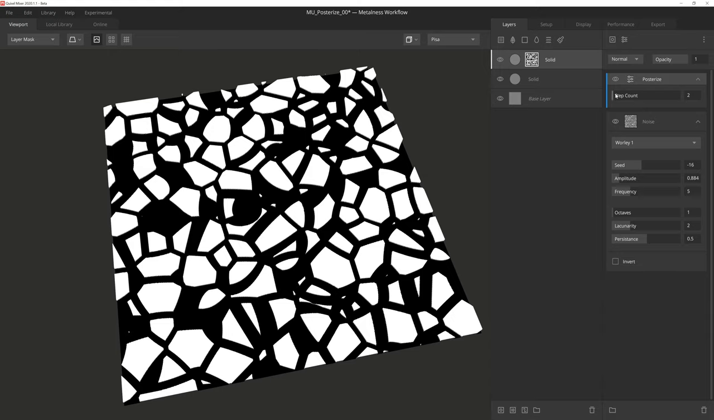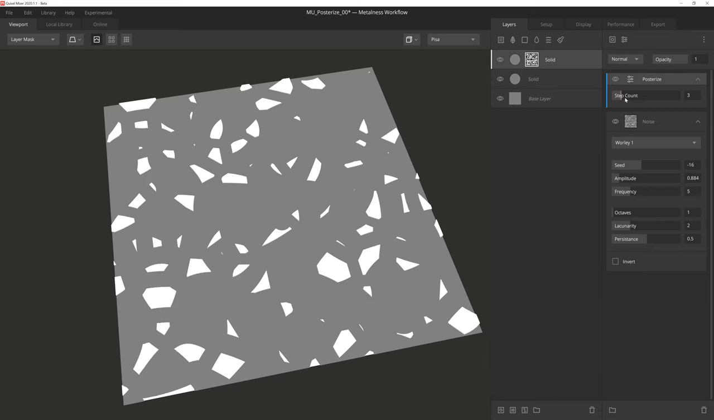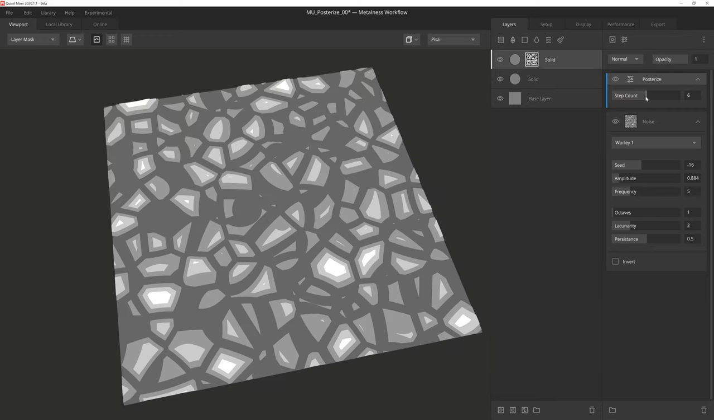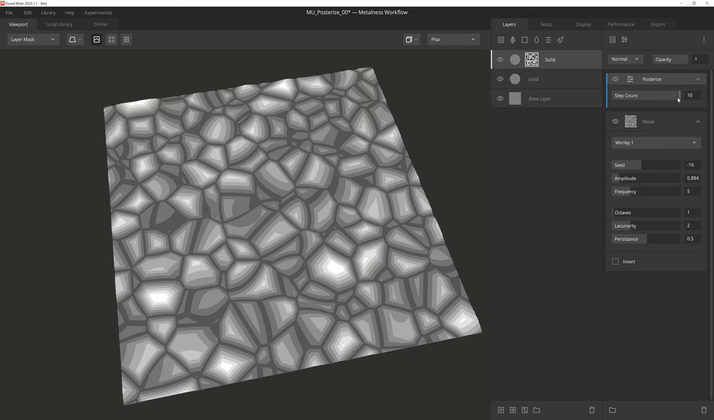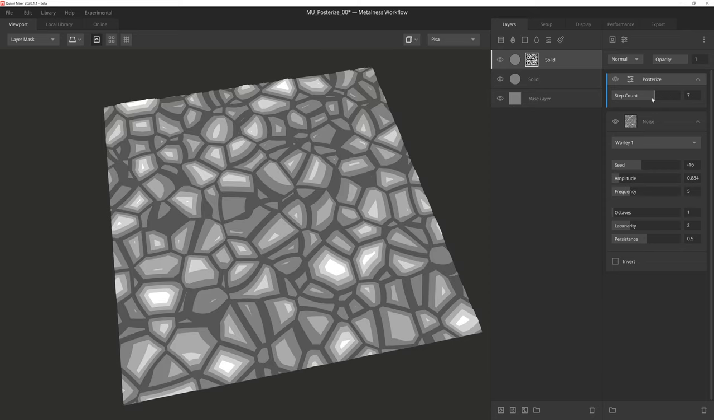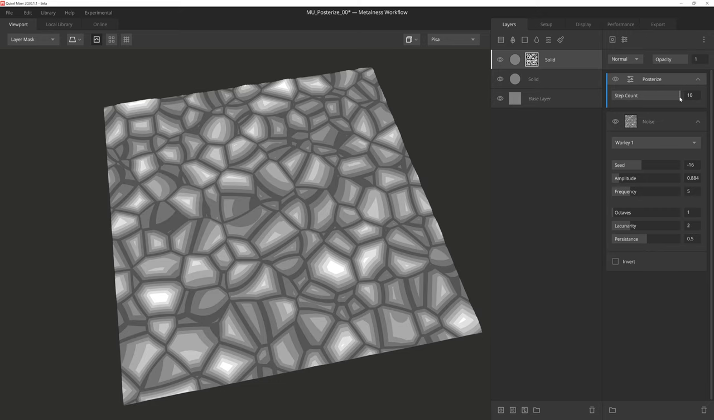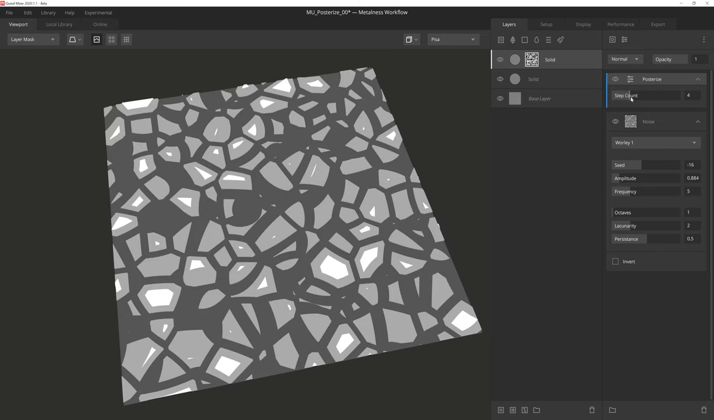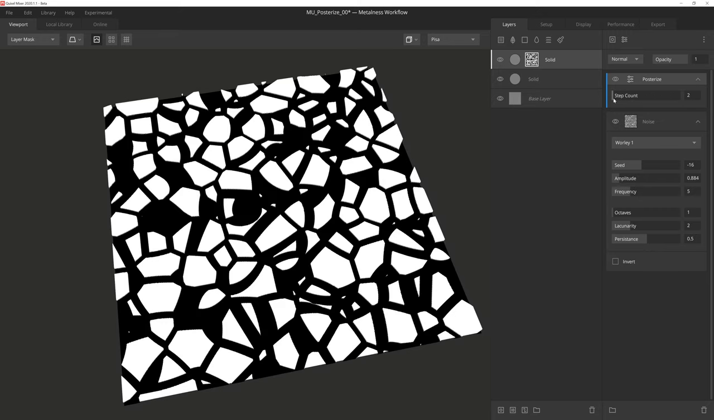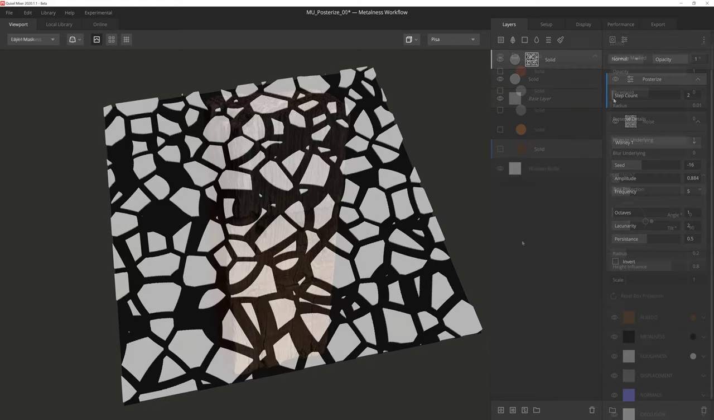For example, a step count of 2 will give you just a black and white mask generated based on the closest underlying values. However, as we bump the steps up, we can see that we start to get the gradient coming back in. I've used Posterize several ways, but the most common way I use it is to give a stylized painterly look to assets, especially assets that are already photorealistic, such as Megascans.